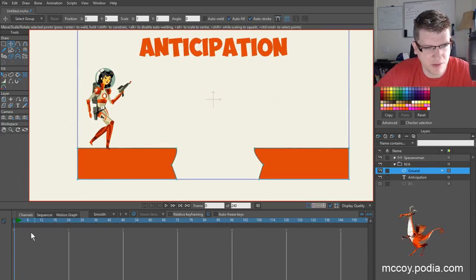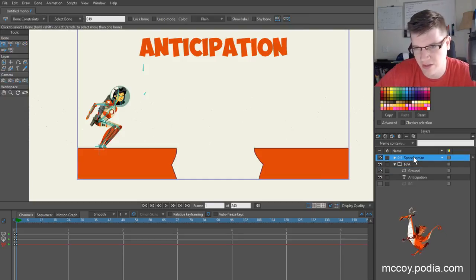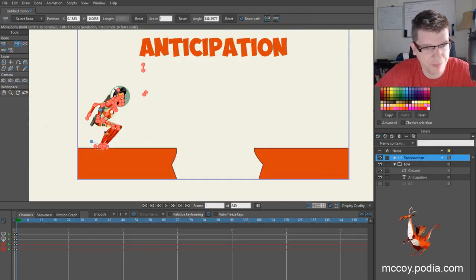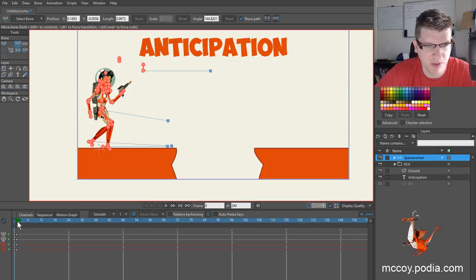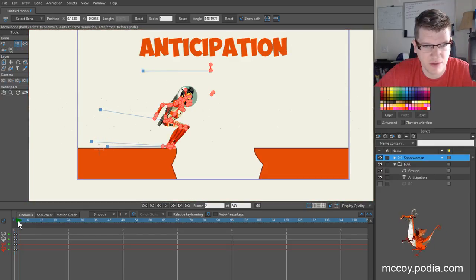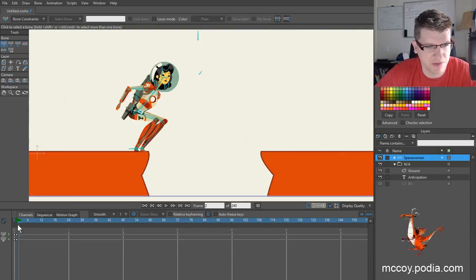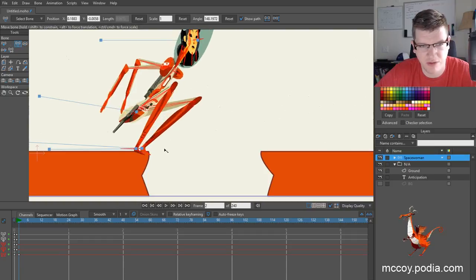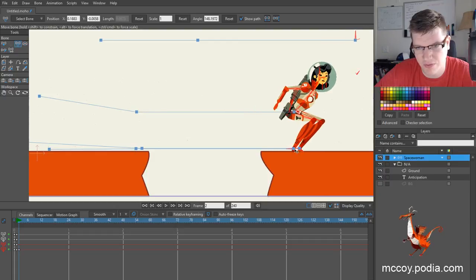I'm trying to think. So here she is way back here. So let's go ahead and pull her forward. Okay, so what I did is I just selected all the bones. It's probably the easiest way to get that to work. And then she's going to jump over this little crack here. So the next keyframe that I'm going to put in, I'm going to select all the bones again, and put her on this side.